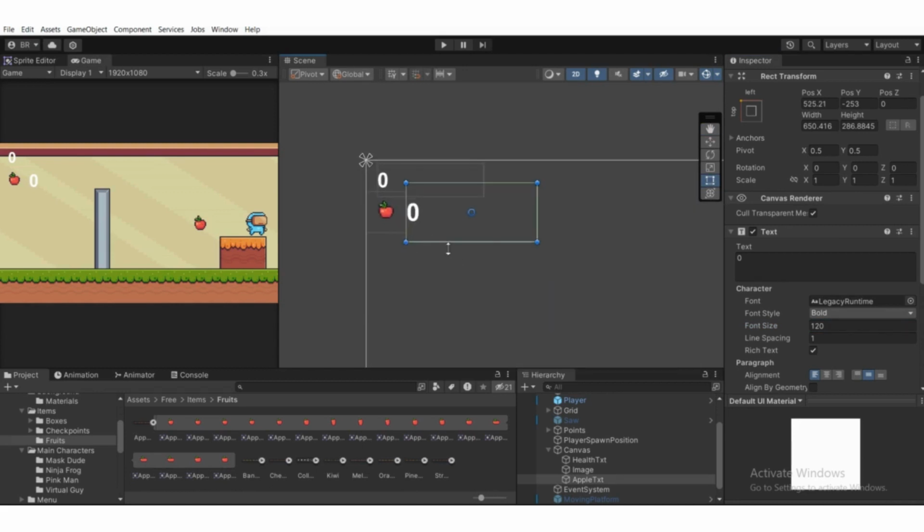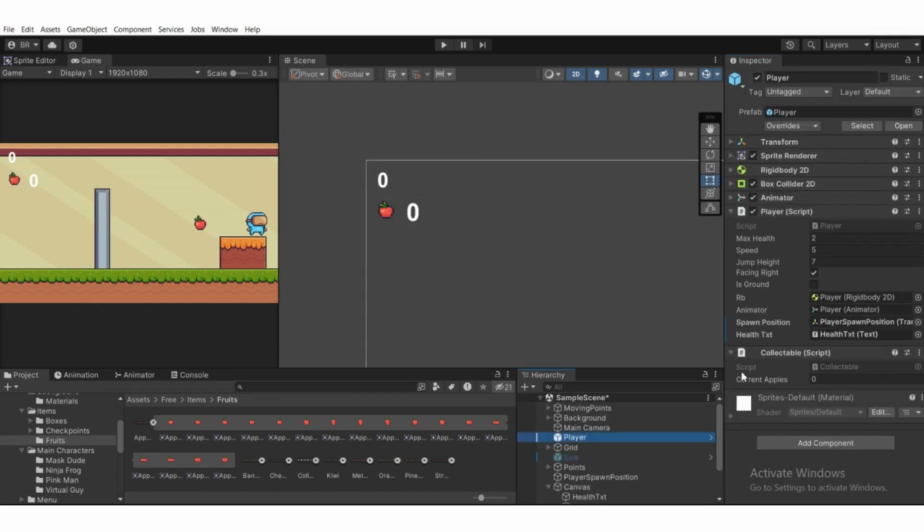So what we're gonna do, we need this text reference, okay, so we can set up 1, then 2 if we collect the apple, then 3, then 4. We need this text reference, then we can set the value over here. So we're gonna go to the player script and collectible script, where we will create an empty text field, okay. And then we're gonna drag this text, so we will have a link of this text.